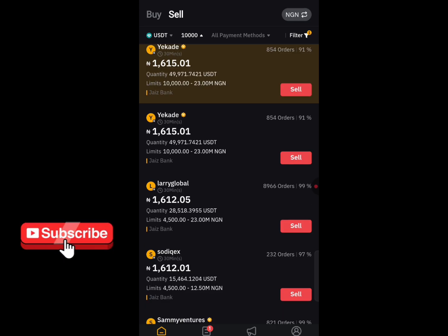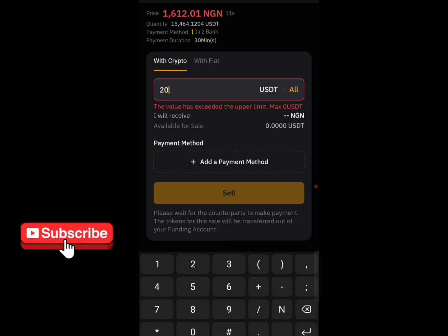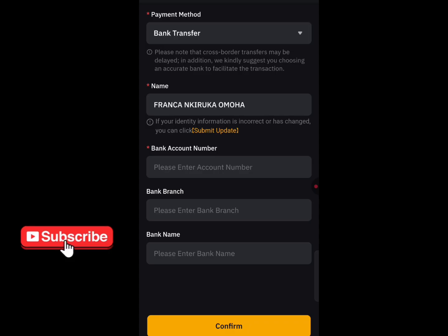So let's say that I want to sell to this person. Put the amount that I want to put. Because I don't have any money in the account, that's why it's writing this thing. You click add payment method. Then you put your name, your account number, bank branch. If you're in Lagos, put Lagos. If you're in Anambra, put Anambra. Put the state that you are in, please. That's what you have to put. Don't put any other thing. Just put the state. Then you put the account, your bank name, and confirm.